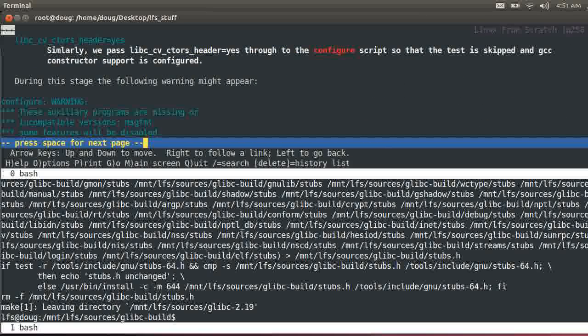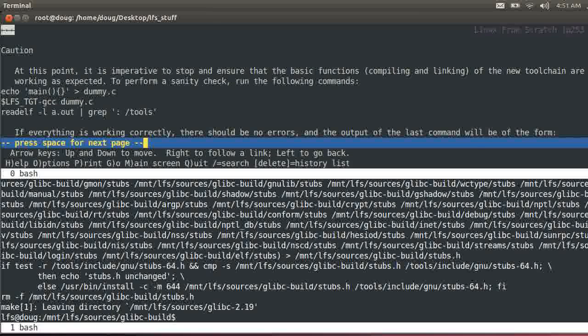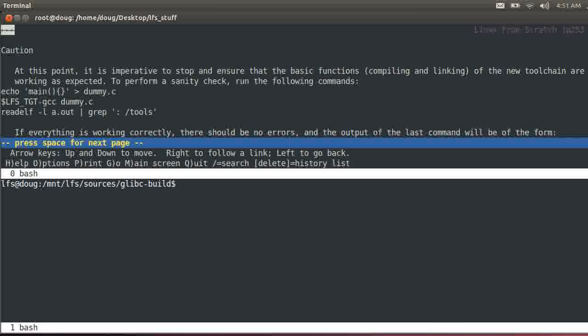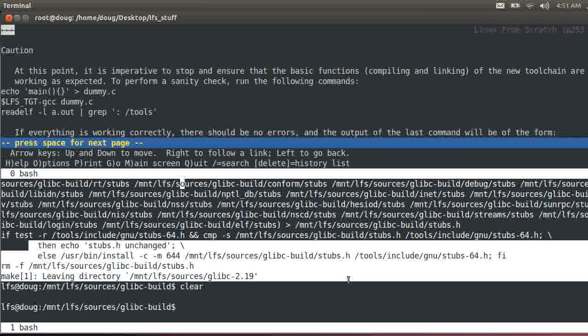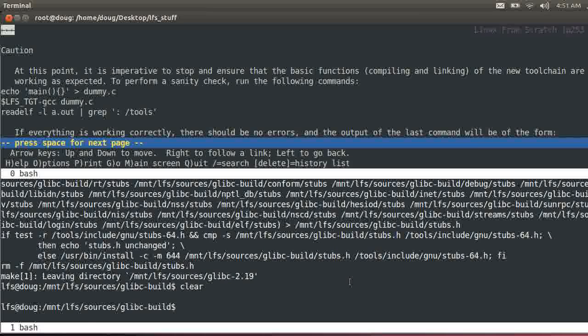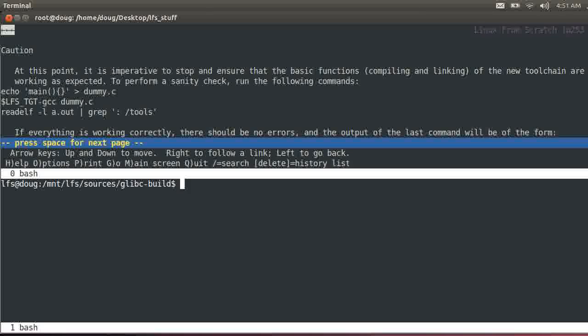Okay, so we ran our make install, and should have no errors. As you see here, the tail end should look something like this. Okay. And it says here, at this point, it is imperative to stop and ensure that the basic functions, compiling and linking of the toolchain, are working as expected. Perform the sanity check, issue the following commands.